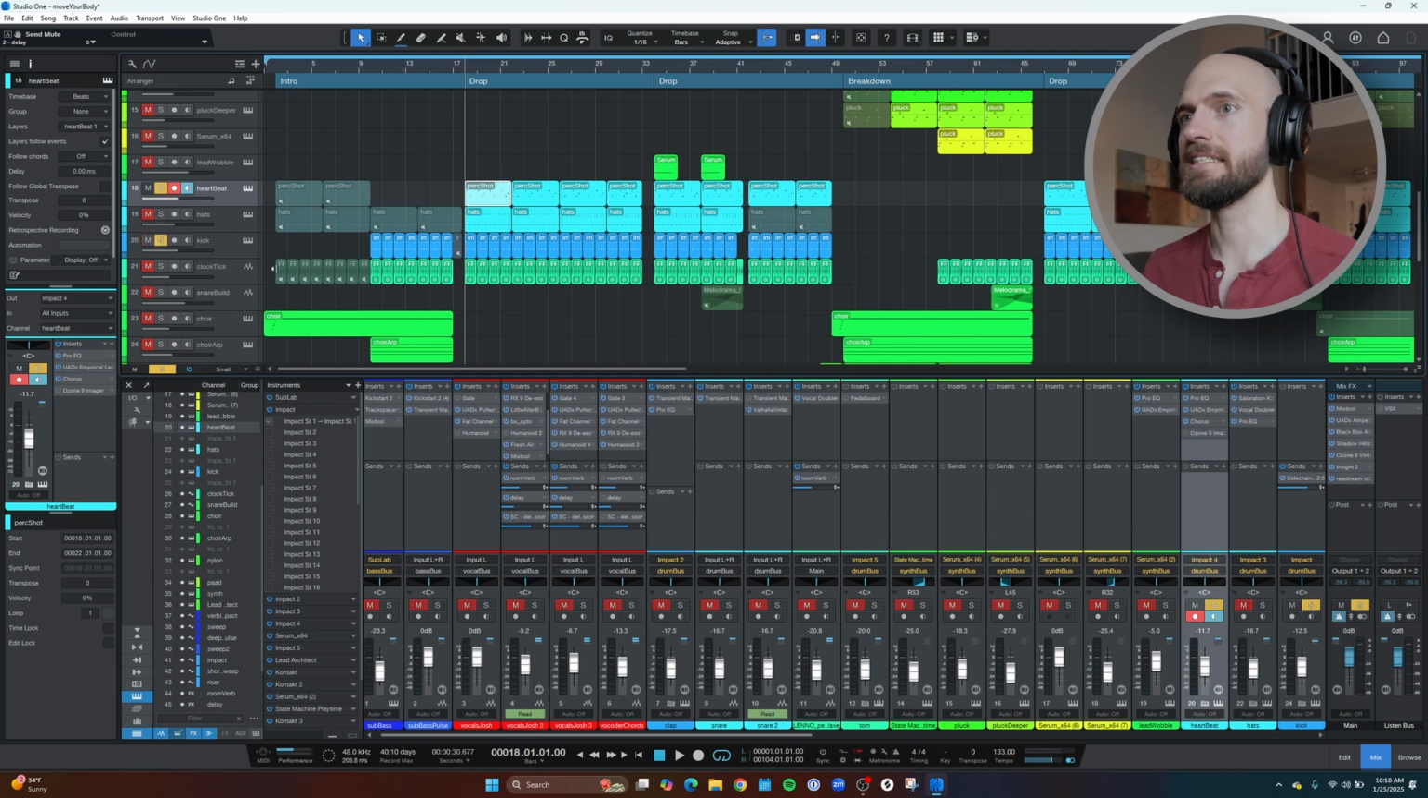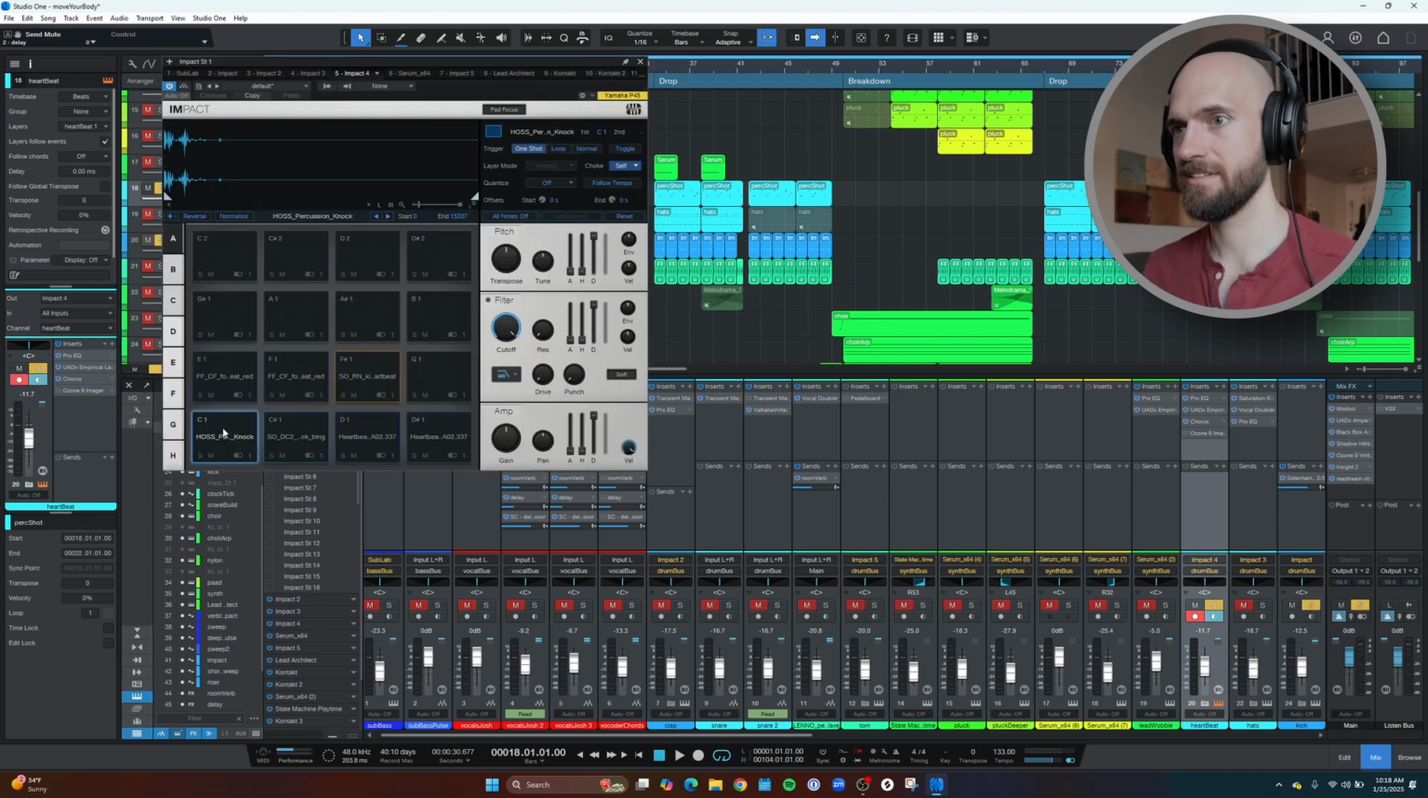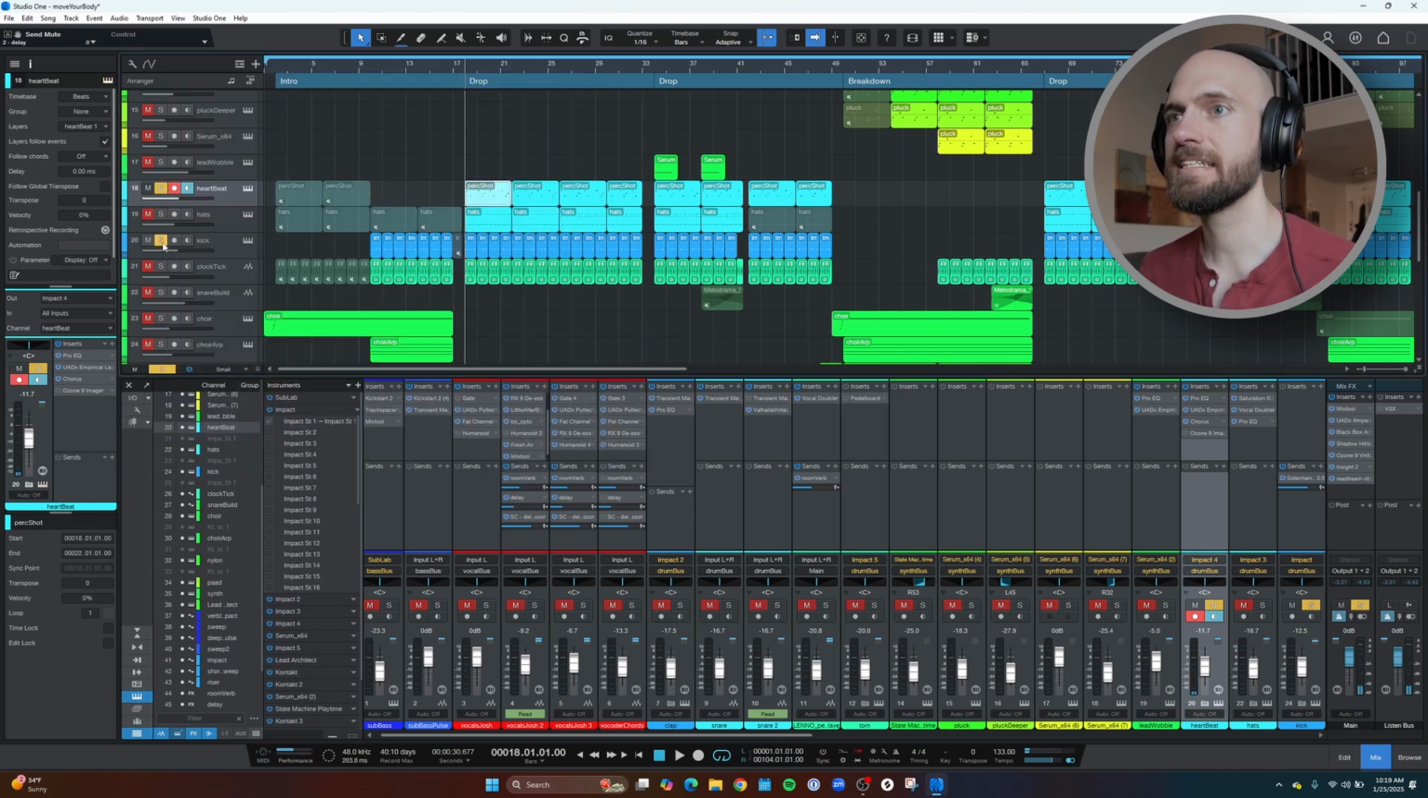So this is what the heartbeat sound is. It's just literally like a heartbeat sound that I found on Splice. And so with the kick, it sounds like this.